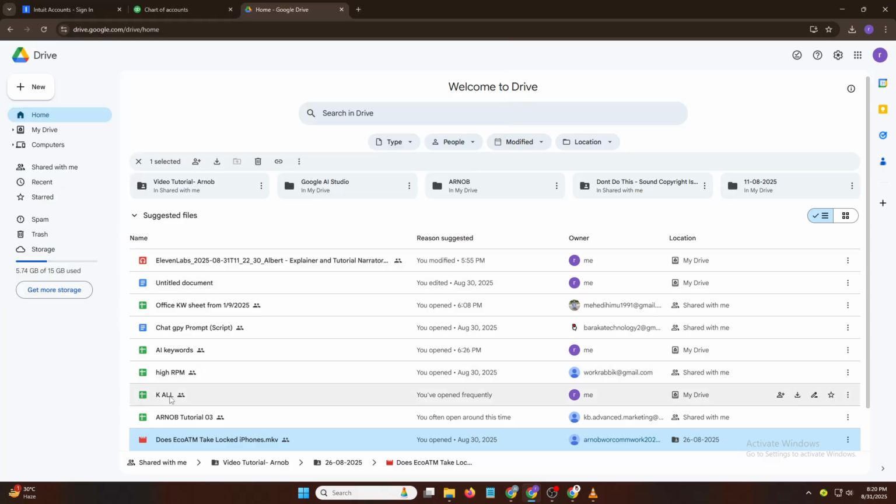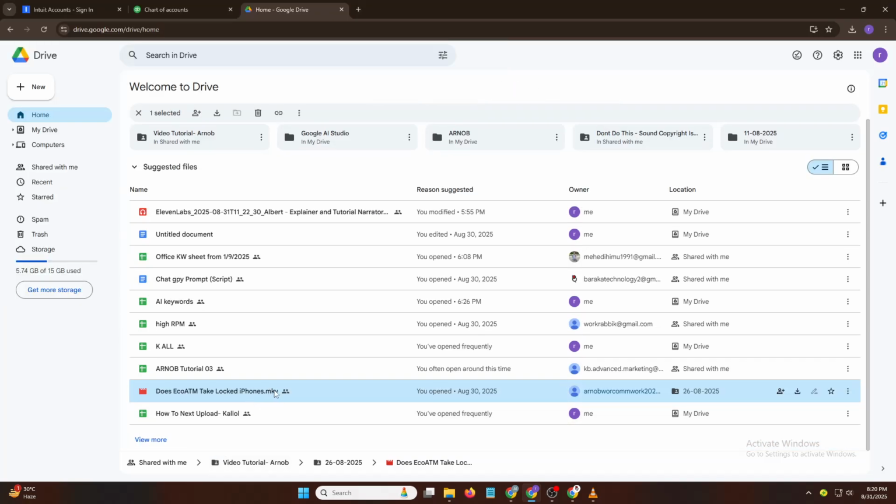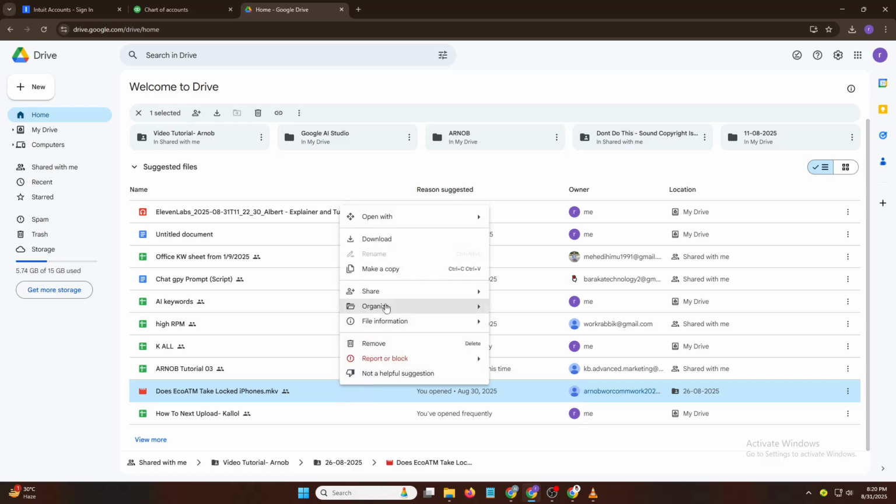Select the file to share. Click on the file or folder you want to share. Right-click and select Get Link. This will open a sharing window.